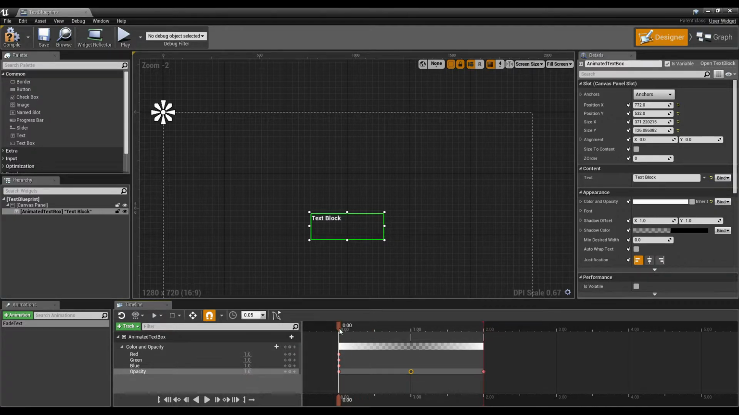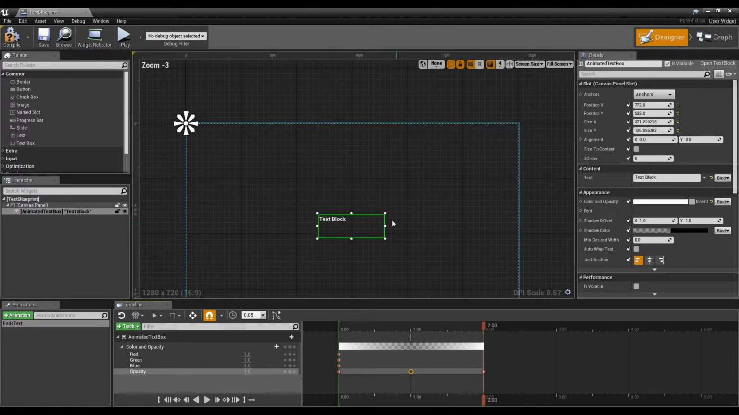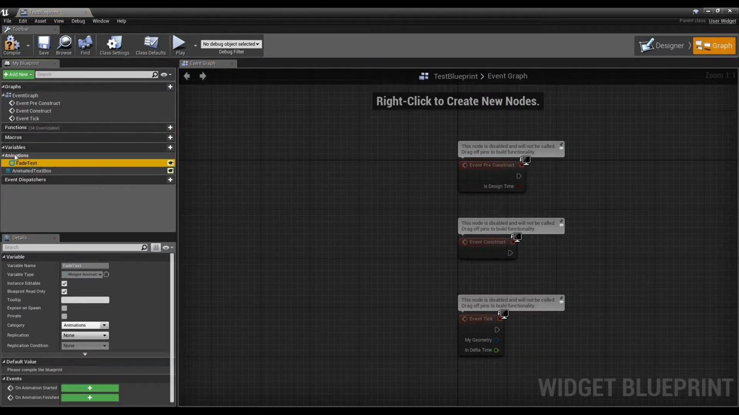And you can see here, it's going to go from being there to not being there, and then it's back to being full opacity. So I like that. And now what we have is an animation called fade text. If I go over to our editing graph, you can see here on the left side, under variables, I have a variable for fade text.